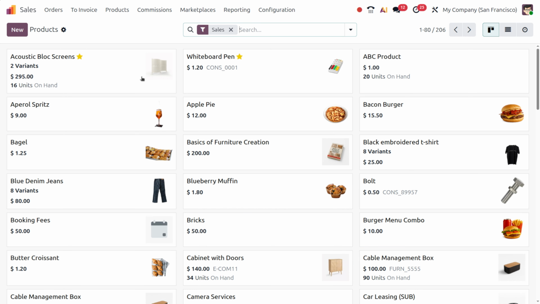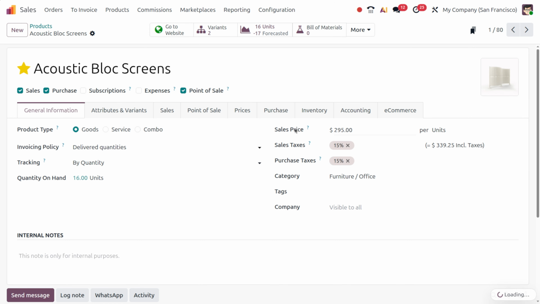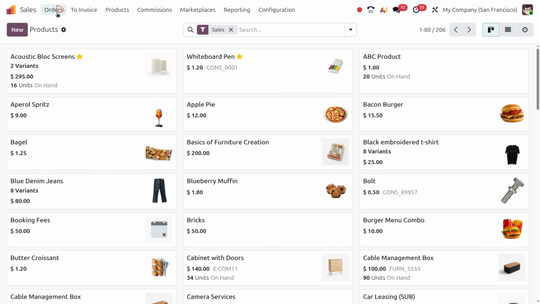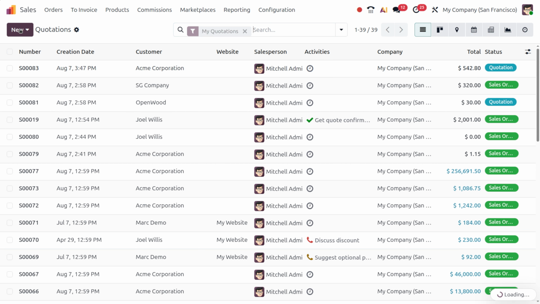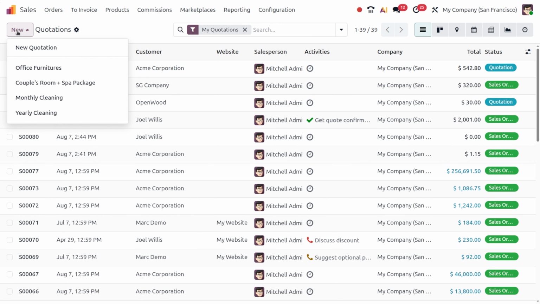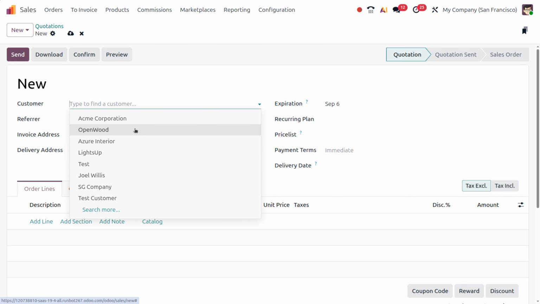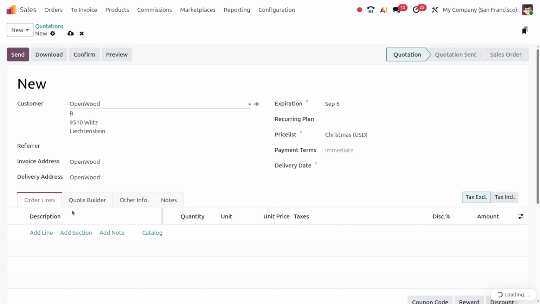Okay. Now you can see that as we move on here, under the sales, we have a field called packaging. There we need to define the package that needs to be displayed on the product catalog. So I have done with it, and I'll be moving on to the orders over here. Let's create a new quotation by choosing my customer. Let's say Openwood is the customer, and I'm going to add the product through the catalog.